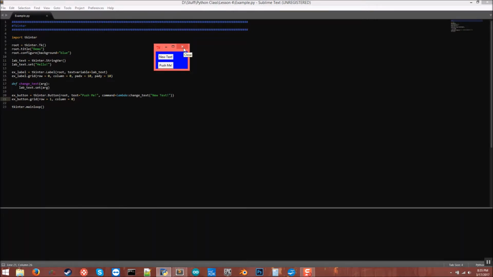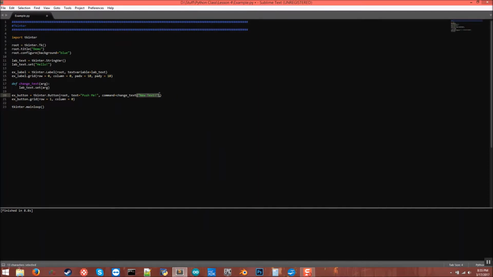So what just happened? Buttons have a unique argument, command. This is what happens when the button is pressed. So ordinarily that's going to be a function. If whatever function, in this case change text, didn't take an argument, we could just do the name of the function just like that, and that's it, with no parentheses at the end. But because it takes an argument, I'm not really clear on why this is, but just know that you have to do this.